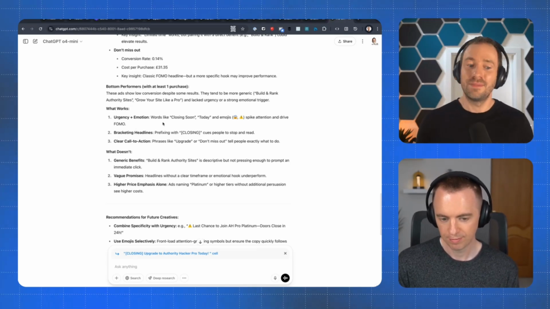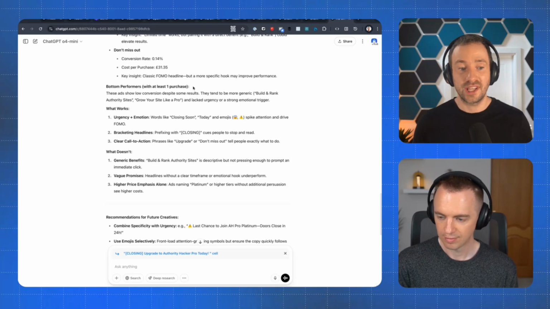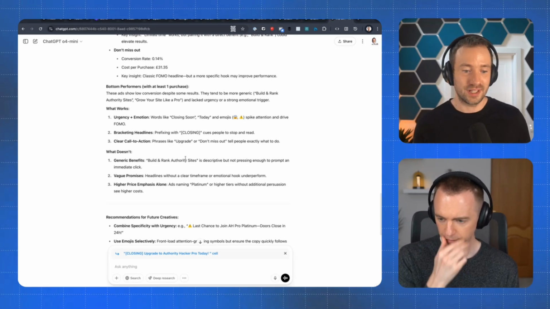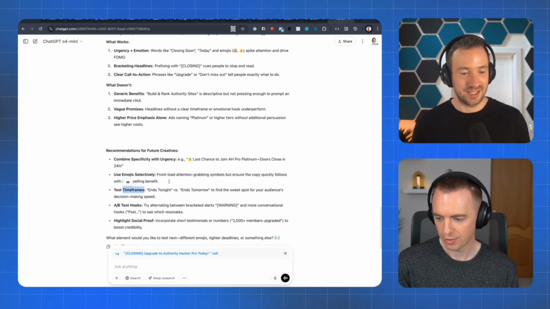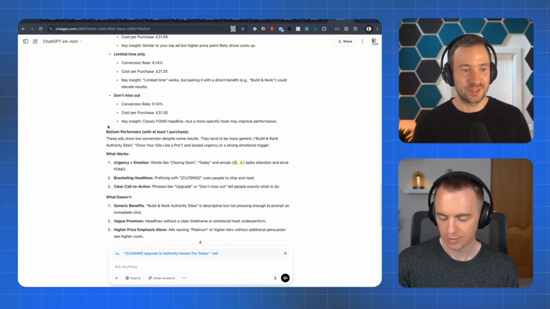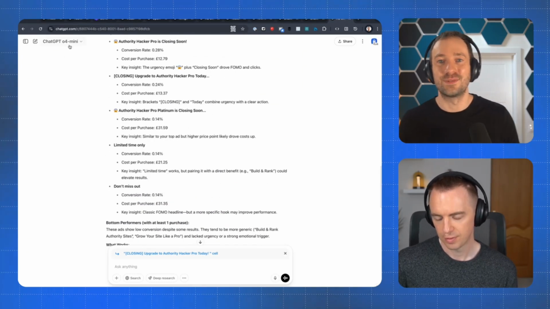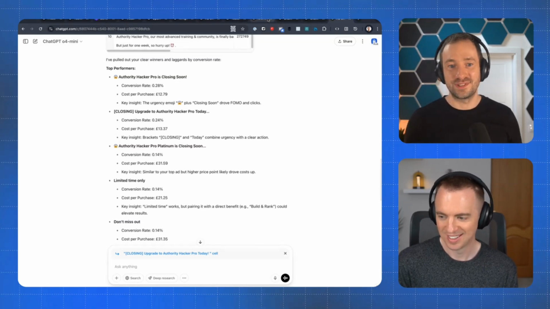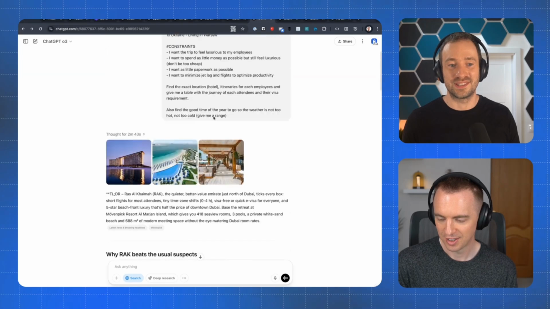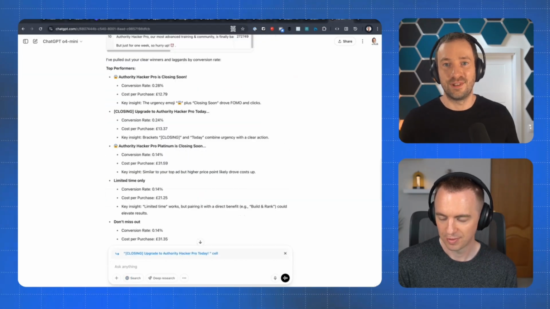But anyway, basically this gives me high-level guidelines on what to do for my next launch. Very, very handy. It even gave me recommendations for future creatives. Like front-load attention-grabbing emojis, but ensure the copy quickly follows. It just gives me a bunch of stuff. It's pretty cool. And again, this is the weakest reasoning model here. This is the least good one. The best one was used for the corporate planning, which was a little bit of a level above. So that's how we tackle these tasks.